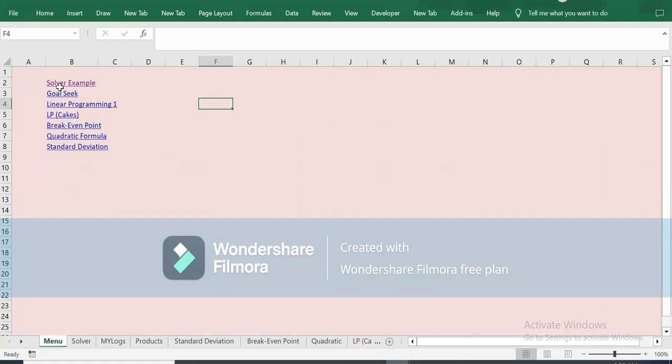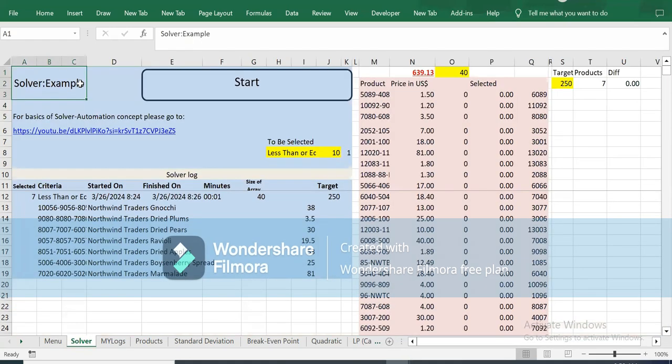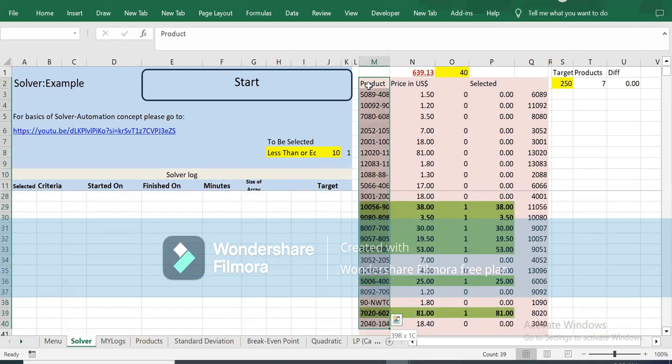For this, let's go to the solver example. In this example, the yellow highlighted cells are the only inputs. Here you have the option of how many items are supposed to be selected by the solver. You would say, for example, equal to, less than, or greater than. You can do that. This is the row until which you want all the items to come in. So it is 40, so it is going to take until row 40.